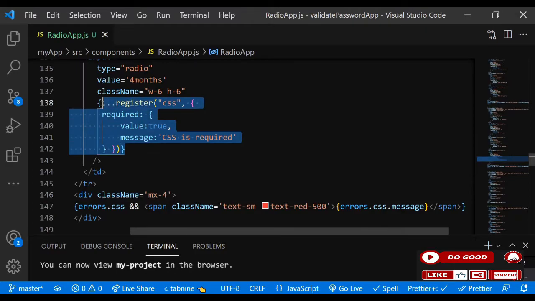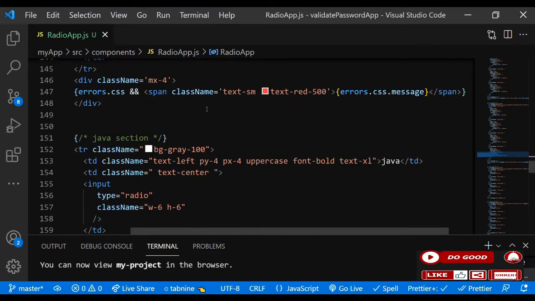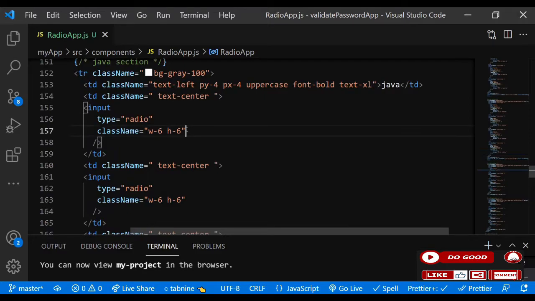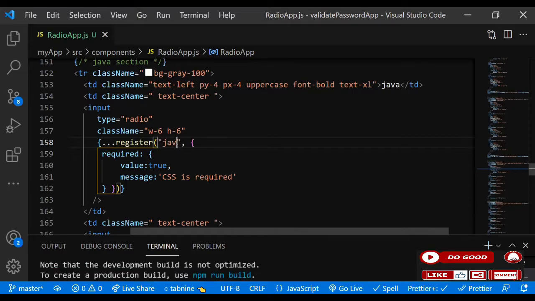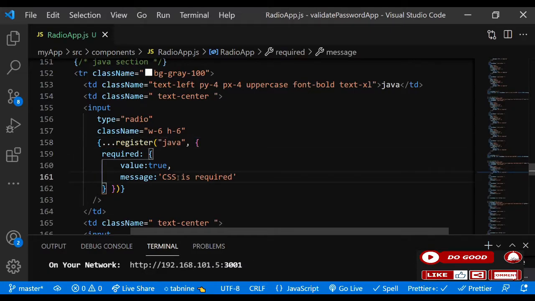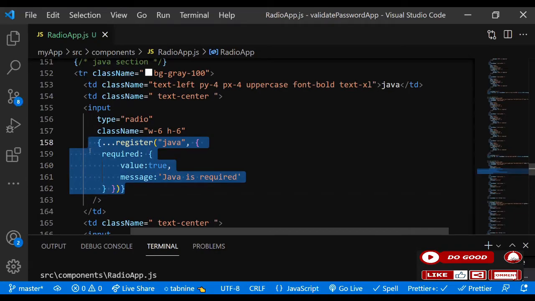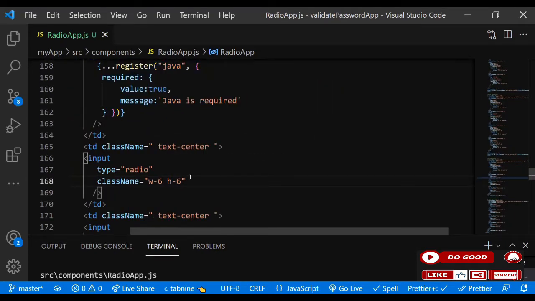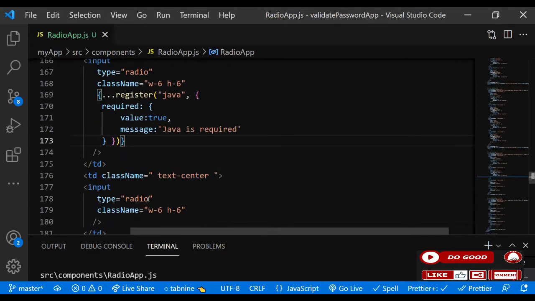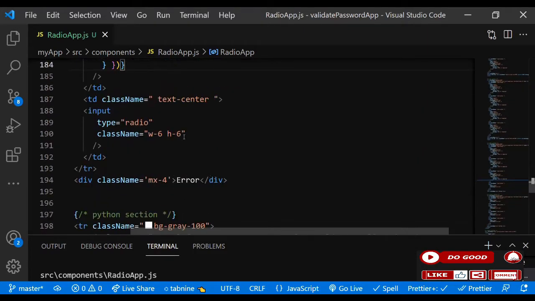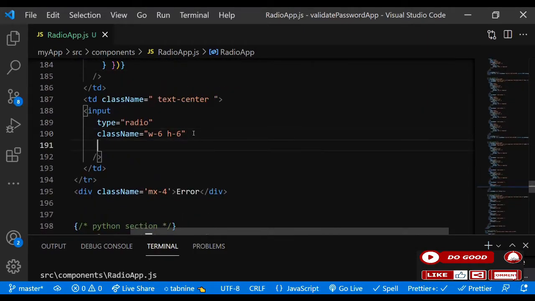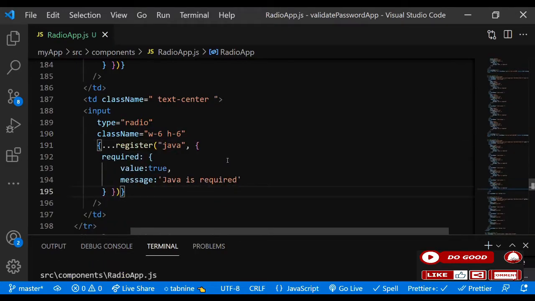So we copy this register again and go to the Java section. After the class name, paste it and change the name to Java. And it's Java is required. So let's copy this and give it to the others. Good. After the class name, paste. Okay, after the class name, paste. So that is that.